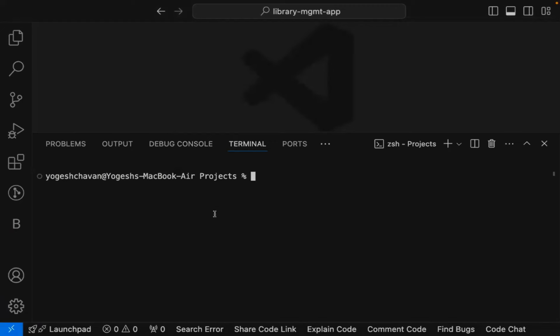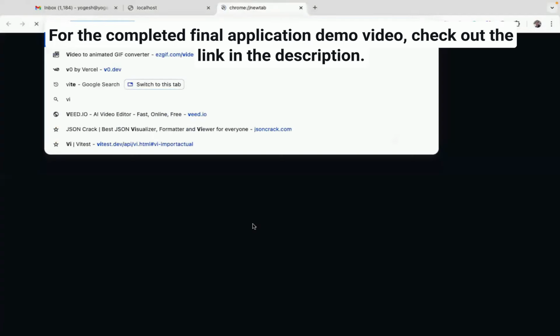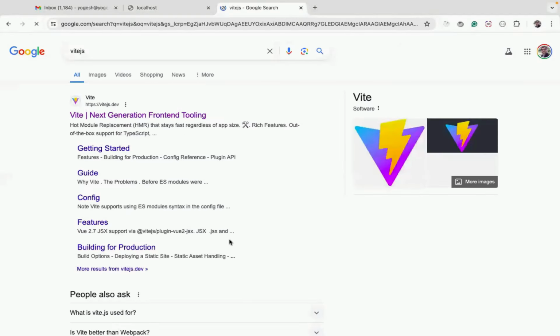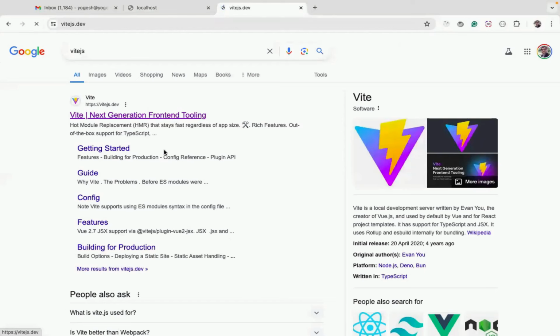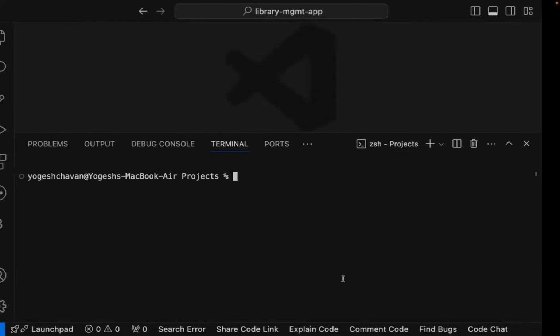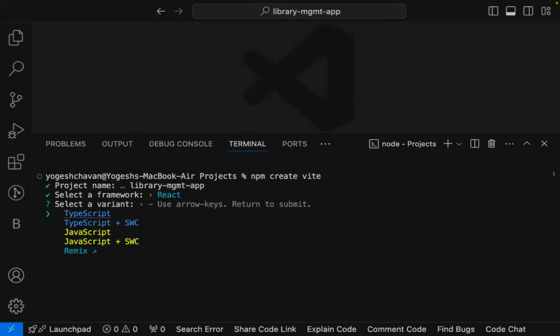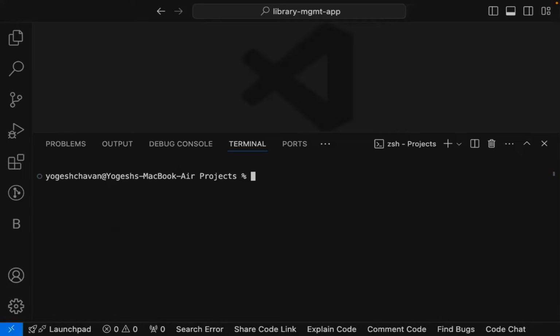So let's create a React project, and to create a React project, we can use Vite, which is a popular alternative to create React. So this is the recommended way you can use to create a React app. To create that, you can execute the npm create vite command. Here you can give the project name. I can give library-mgt-app. Now select React and then JavaScript.